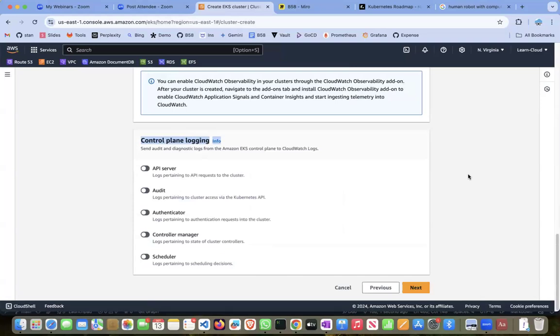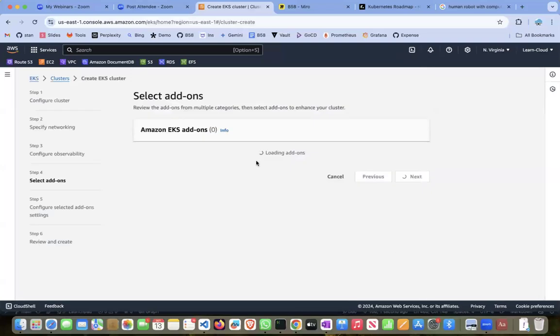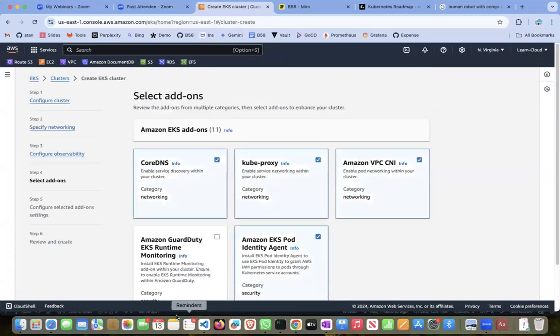What logs need to be tracked? Whenever some transaction or event happens, every action will log an event, and where all these logs should be captured. I want API server logs to be captured, auditing logs to be captured, and scheduler logs to be captured. If it is a sandbox cluster, you don't have to enable all of this, because at the end of the day, enabling logs is going to cost a lot of money.